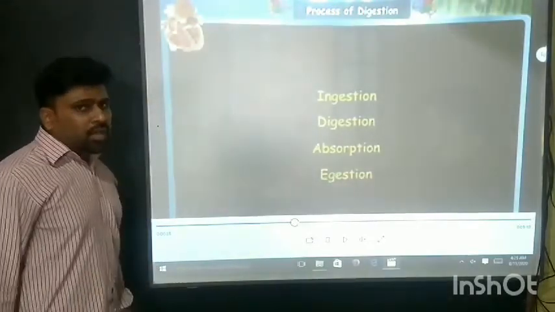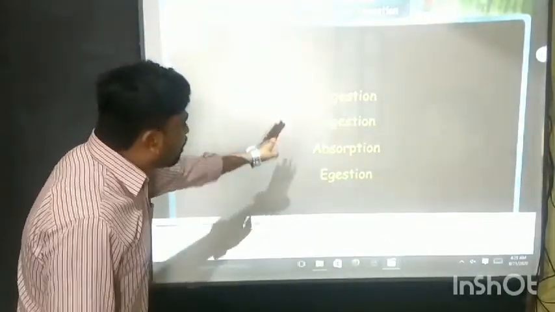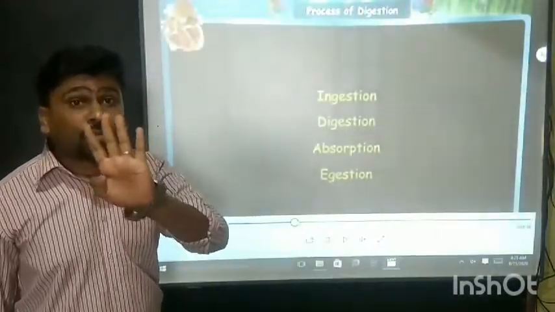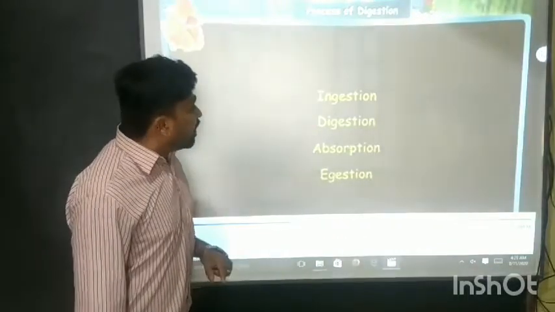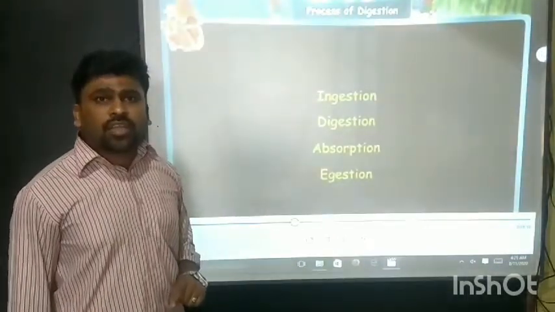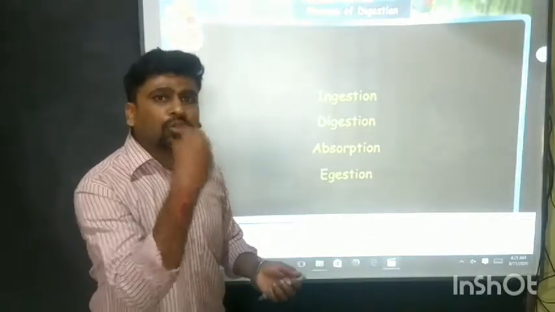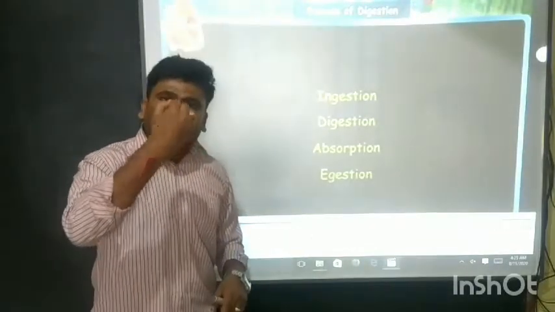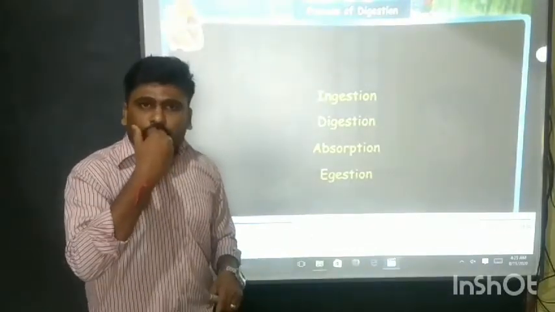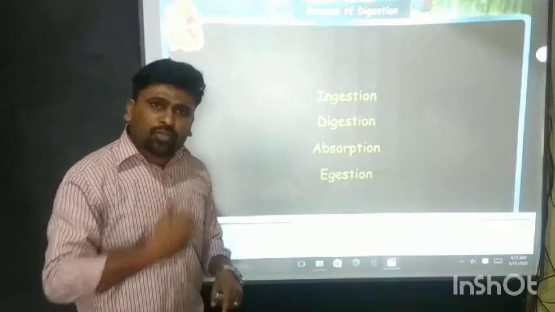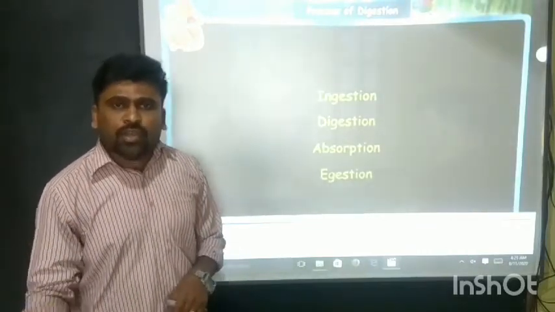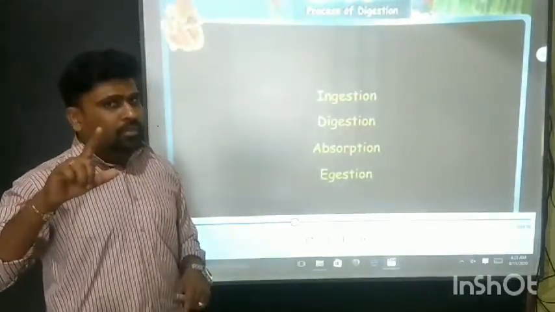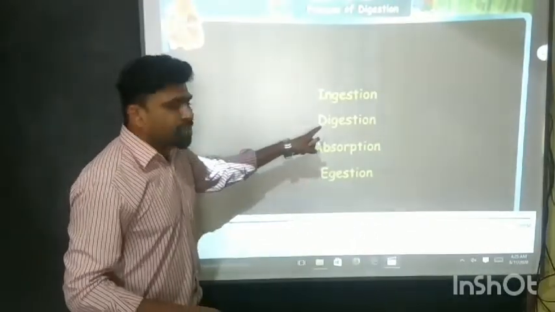Part present in the digestion. These are the four important steps which take place in digestion. First one, ingestion. Ingestion is nothing but taking the food to the mouth. Digestion: after taking the food, it enters the mouth, then goes from the mouth to the food pipe, to the stomach, to the small intestine, to the large intestine, and afterwards the anus. That is called digestion.